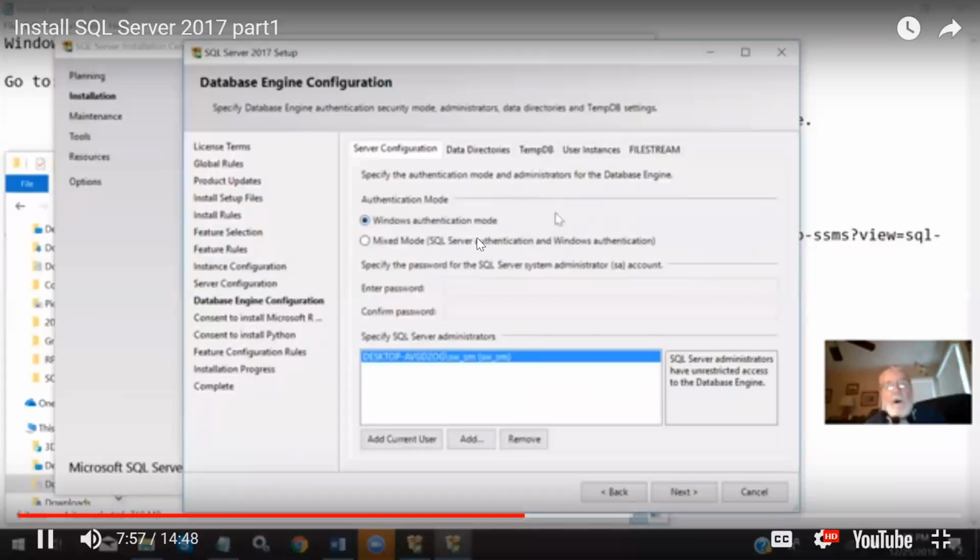Now, what we want to be doing here is we want to switch from the default, Windows authentication mode, to mixed mode, SQL Server Authentication and Windows Authentication mode. Windows Authentication mode is the secure way to do it, whereas you have to be sitting at the console to log in to the server. Mixed mode means that you can come in with a password and connect to the server using a password, whereas with Windows, you must be authenticated in Windows.